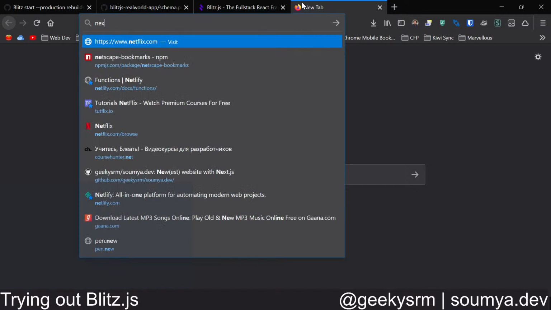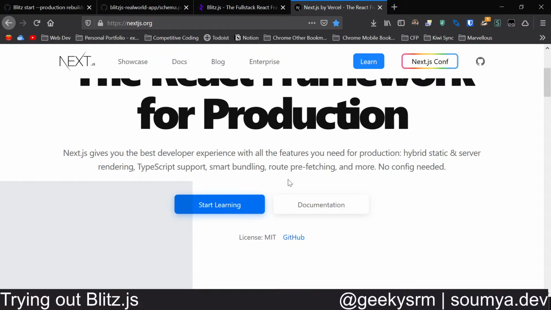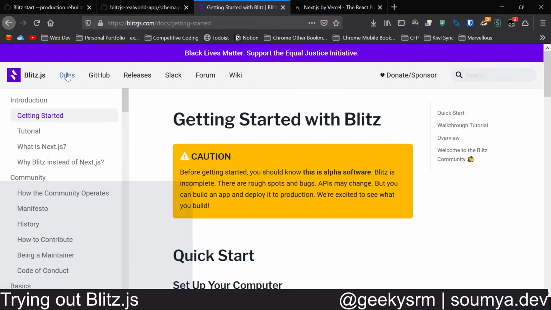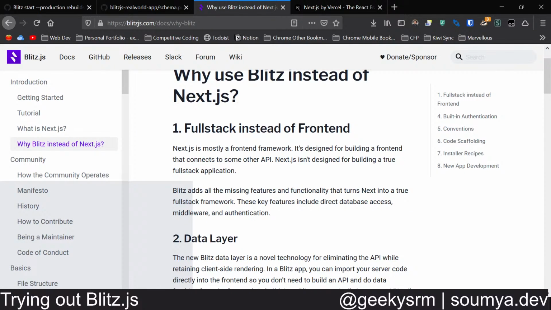You must have heard about Next.js. Next.js aims to be a front-end framework for React, but it is not a full stack framework. If you go to the docs of Blitz.js and compare Blitz.js with Next.js, you can see that it is clearly written that Blitz.js aims to be a full stack framework and Next.js aims to be a front-end framework. Though Next.js has API routes, it is basically meant to be used for front-end tasks, and Blitz.js does both the backend and front-end.